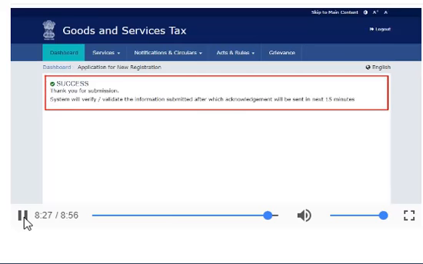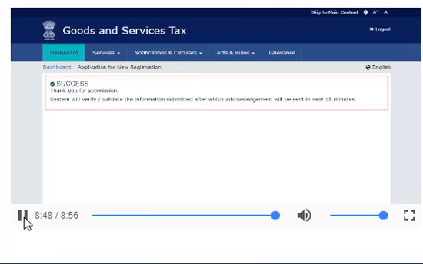Upon successfully submitting Part B of the registration application, an acknowledgement reference number (ARN) will be displayed as well as sent on your mobile phone number and email address. If you go to the Saved Applications section in the GST portal and find your submitted application, you will notice that the status has changed to Pending for Verification. It's that simple.